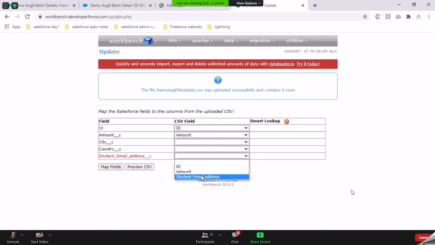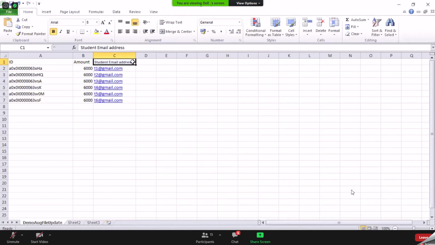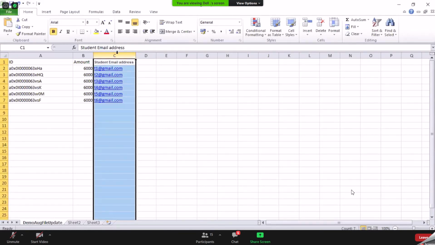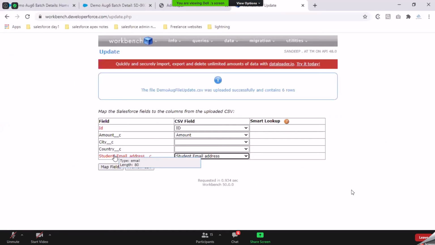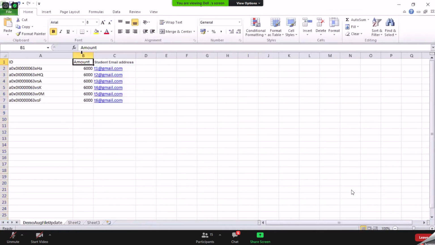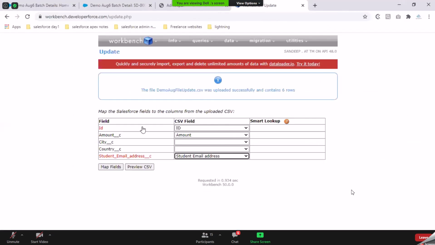I want to update the student email address. Where is the student email address being saved? It is being saved in your Excel sheet as a column. So what I'm saying is I'm asking the system to take this column and map it with the field called student email address. I've done the same process for amount as well. This amount is nothing but asking the system to copy this column and map it with the field called amount__c in Salesforce. That is what we are doing now.